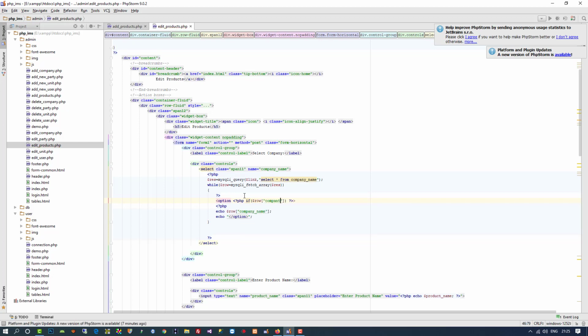$row company name is equal to $company_name. This is our variable. We are going to compare our variable with table values. If both are matched, then we are going to write here echo selected.